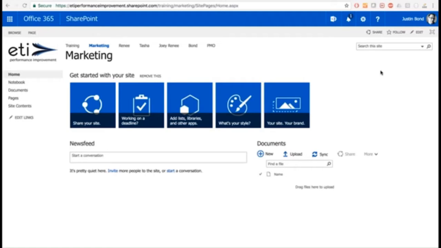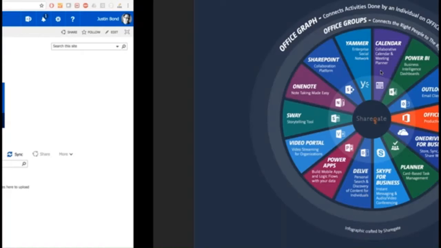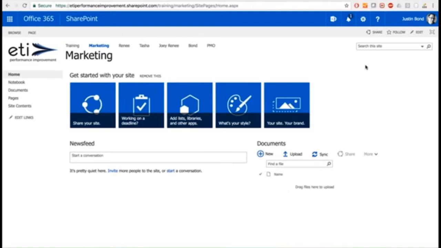One of the things I like to show straight away is a document. Brian, you have to let me know if you can't see this screen. We can definitely see it. Thank you. It's a wheel that Microsoft has produced. SharePoint is just one wedge of the wheel, and all the other components that Microsoft has provided for us are ways that we can collaborate together.